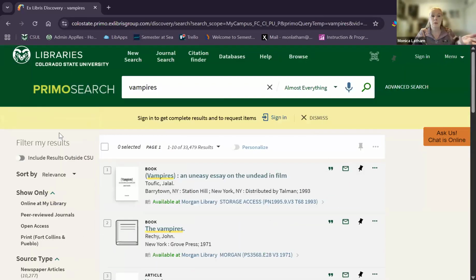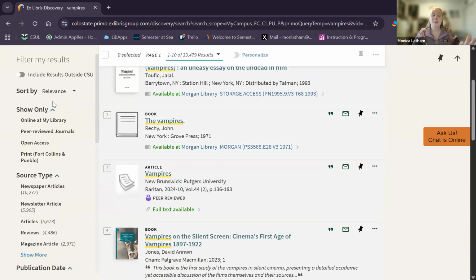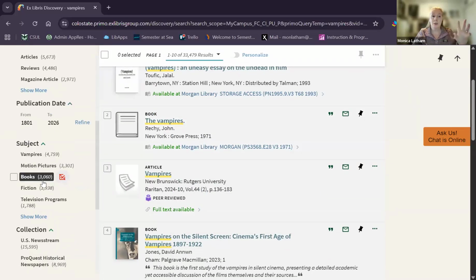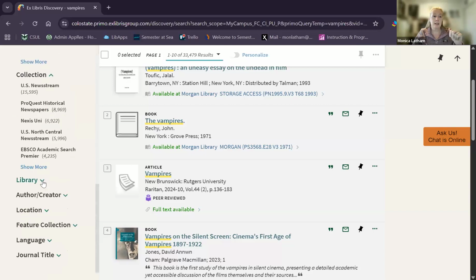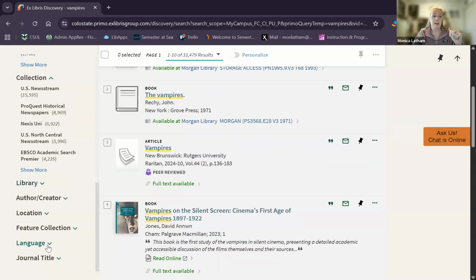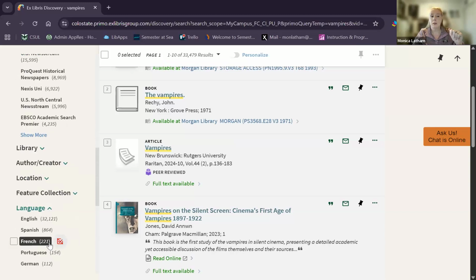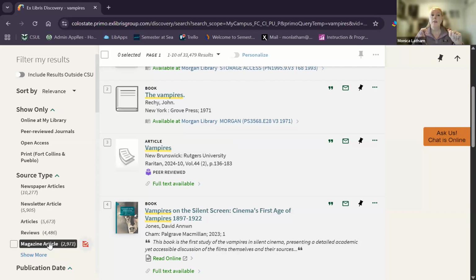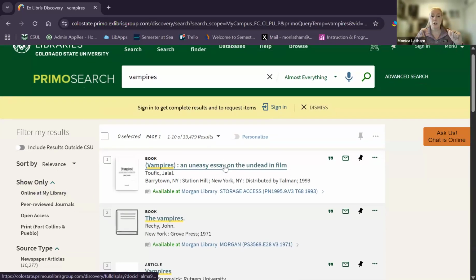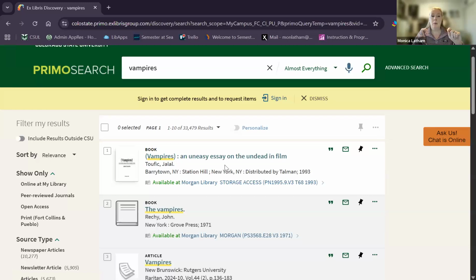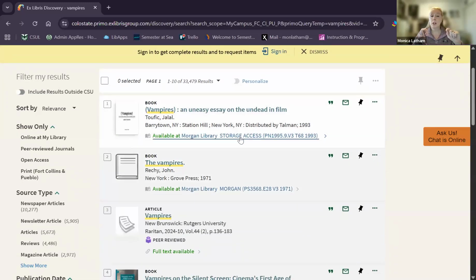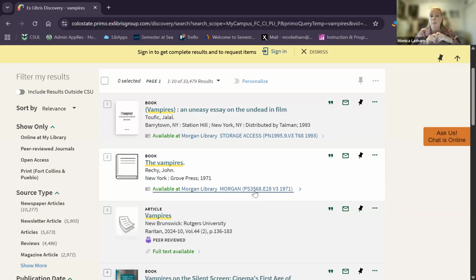So we did this search and we had 33,000 results. That's too many for you. So that's when you use the filters on the left-hand side to sort through those things. So if you needed something in a different language or something like that, you can do your searches over here. So these things that come up in this kind of search, if it's a book, it will probably be in the library. This one is a storage access, so we will get it to you, but it's not in the library. This one is in the library, and you can find it by the call number here.